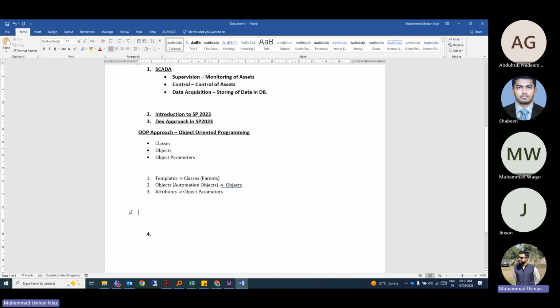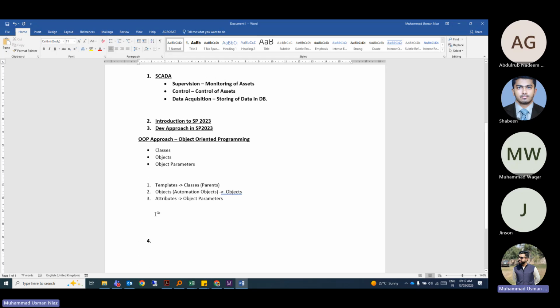For example, we have around 1,000 pumps in one facility, in one pumping station. So in the object-oriented approach, we will create one template for pump. And from that parent template, we will derive 1,000 pump objects.